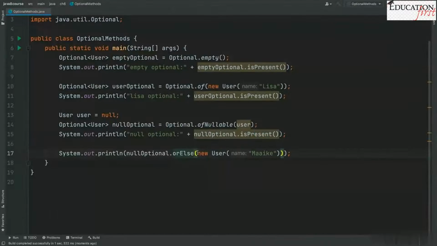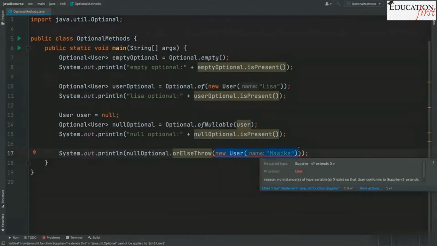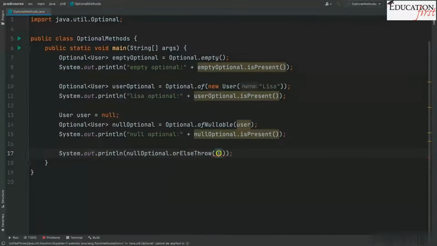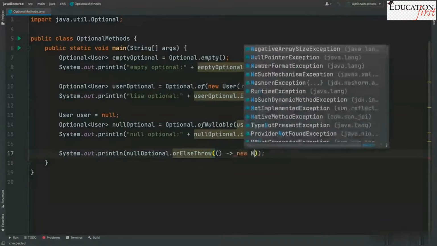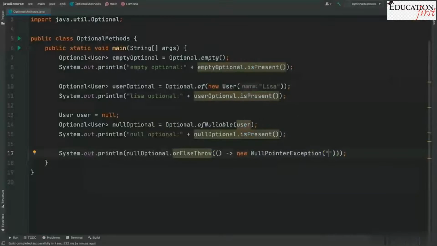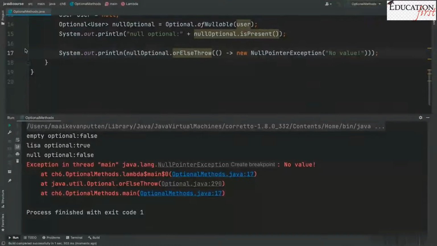We could also have said orElseThrow, and orElseThrow takes a supplier. We're going to create a supplier for an exception. So in here, I'll just do a NullPointerException for now. And right now, if I run this, it will throw the exception because our value is null. And you can see our NullPointerException with our message in the output.